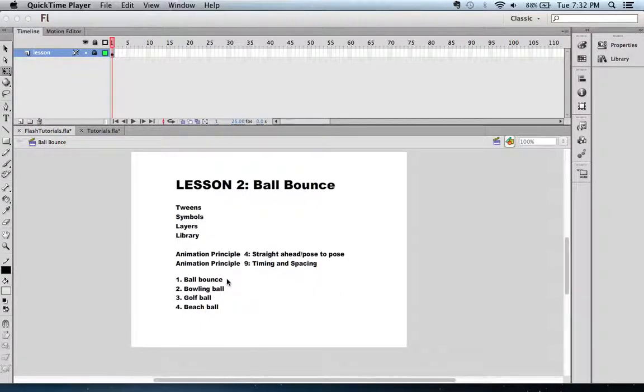Today we're going to produce a ball bounce just to get the idea of tweening. Then we're going to look at a bowling ball, how that is affected by the weight, a golf ball as well, and a beach ball. So we're going to end up making these 4 little animations, and that's just going to demonstrate to us some of these animation principles. So let's get started with our animation.